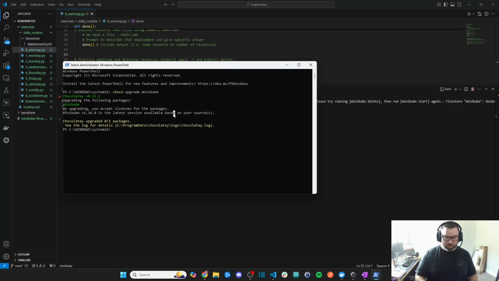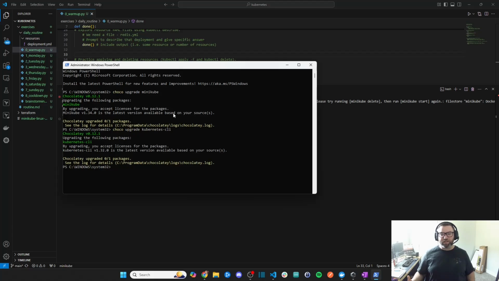So the next thing you're going to want to do is upgrade the CLI. choco upgrade kubernetes-cli. If you try to upgrade kubectl, it's not going to be able to find that package. So you need to make sure you're upgrading kubernetes-cli. Now your CLI is up to date and your Kubernetes cluster and minikube version are up to date.